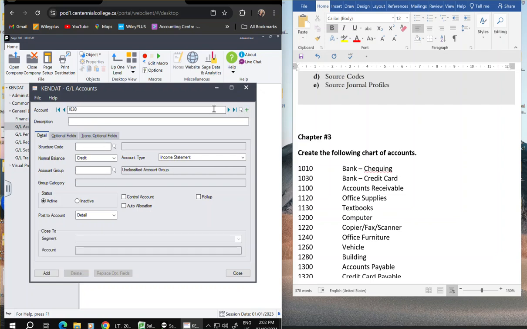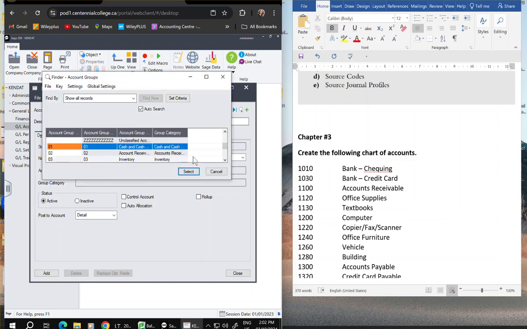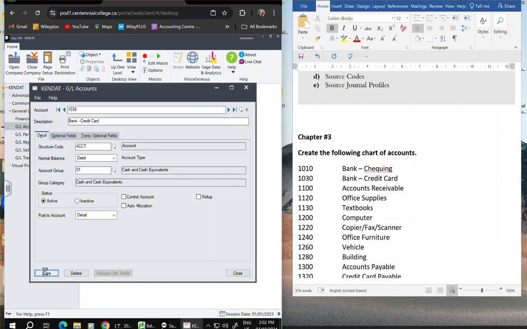You should be able to do this faster. 1030, and it is my bank credit card. And that is my ACCT. It is my debit balance. It's a balance sheet account. It goes under cash. You could use the finder and then look for cash. I just remember it. This is my first one. Second one. Next one is your 1100.